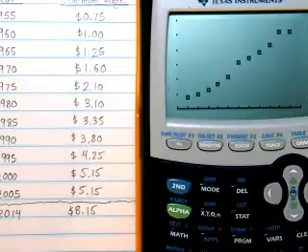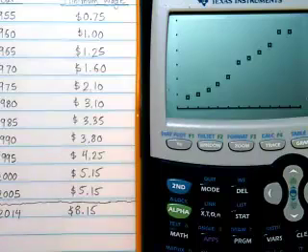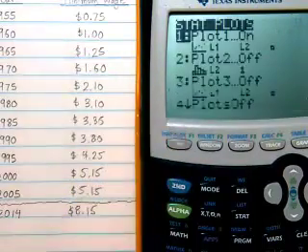Okay, so everybody's got something that looks kind of like mine there? Okay, so here's what we're going to do. We're going to make a second scatter plot, put it on top of this one, but it's going to be the purchasing power one. The data's already in there. We don't need to go back and do that, but we do need to create another stat plot.